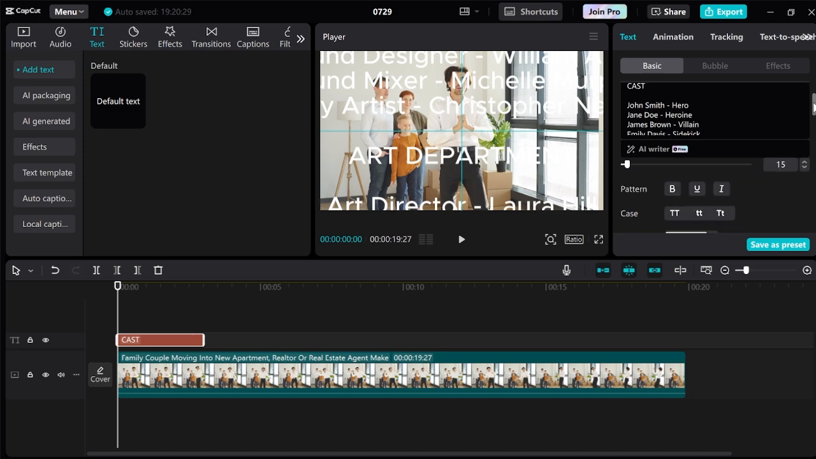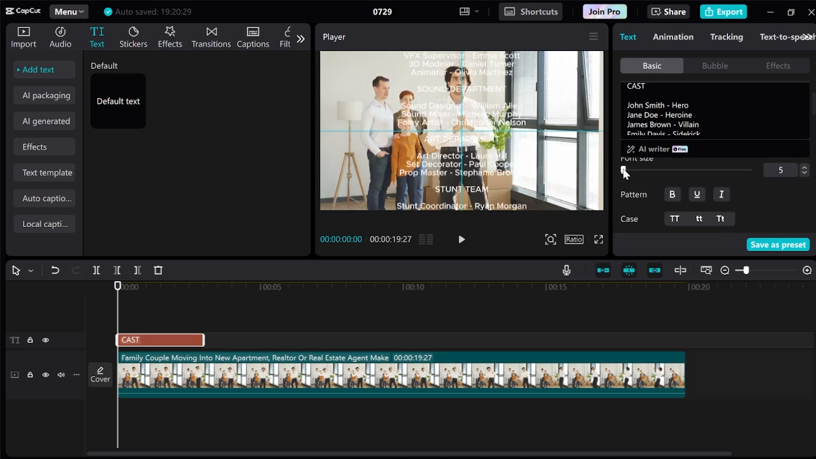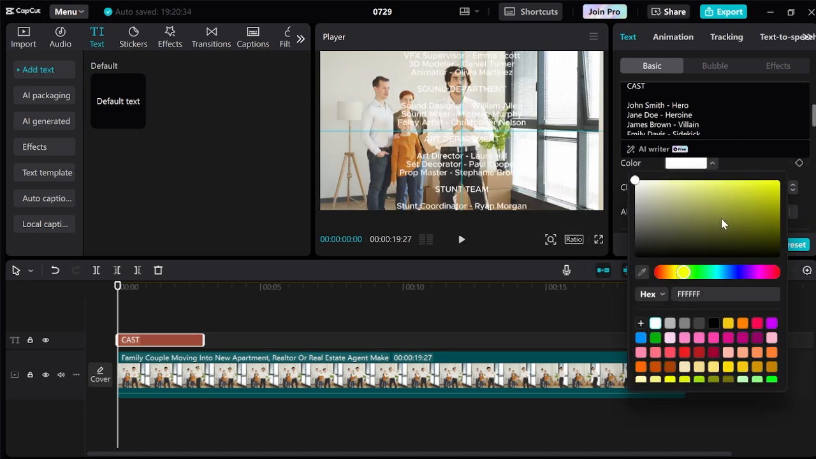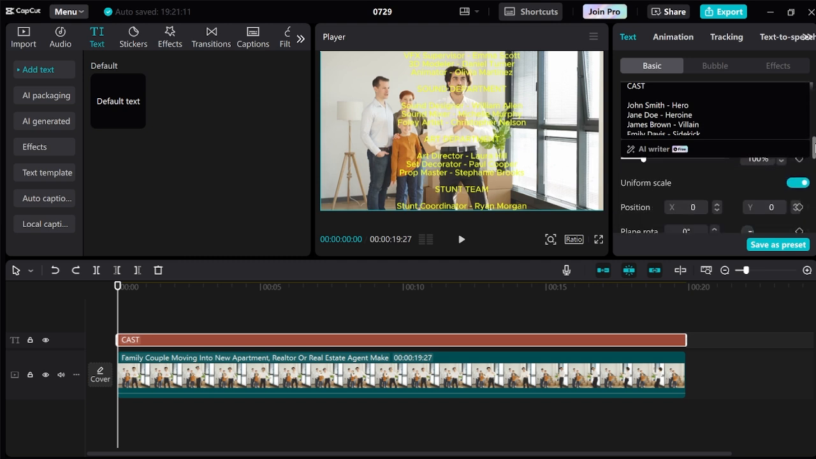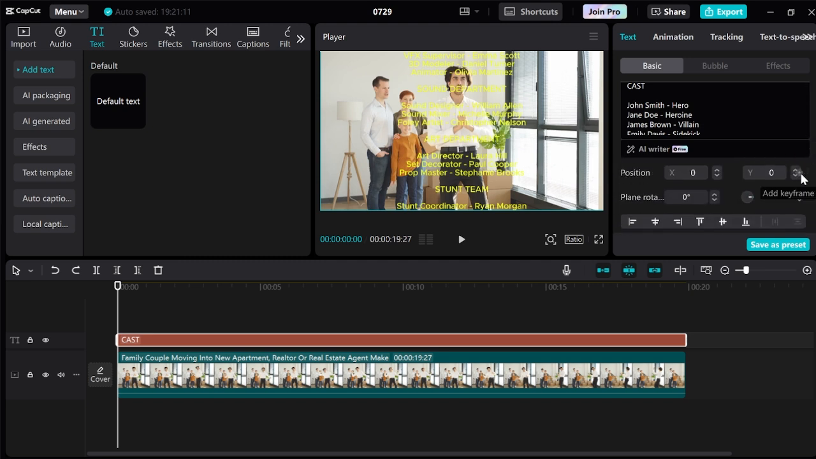And once again, you can play around with the styling if you wanted to make it a little bit smaller. And I'm also going to change the color to yellow so it's actually readable so you guys can see. Then all you simply need to do is adjust your playhead to where you want this to start. And then once again, we're going to scroll down this window here until we come to position. And then we just need to select add keyframe. And then we can left click on our text in this window. And we're going to scroll all the way up to the top here. And this is where the text will start from.